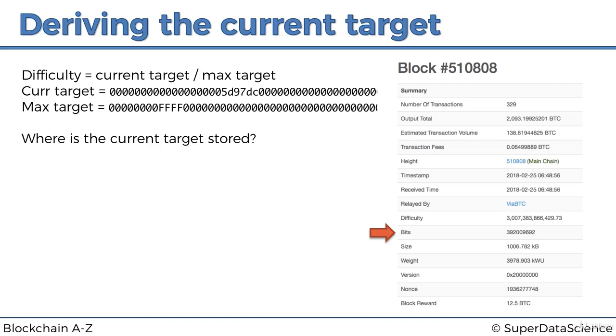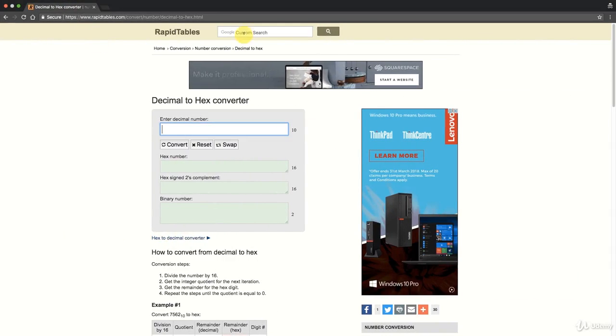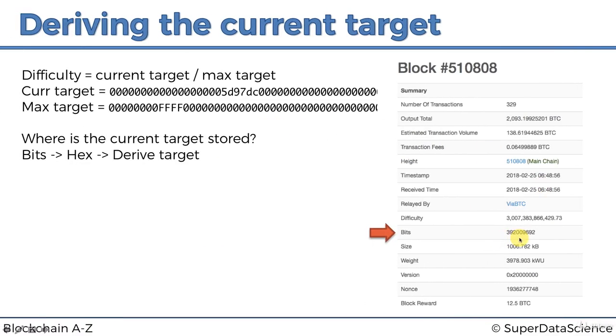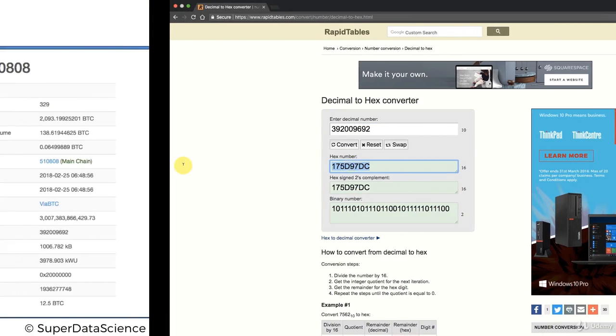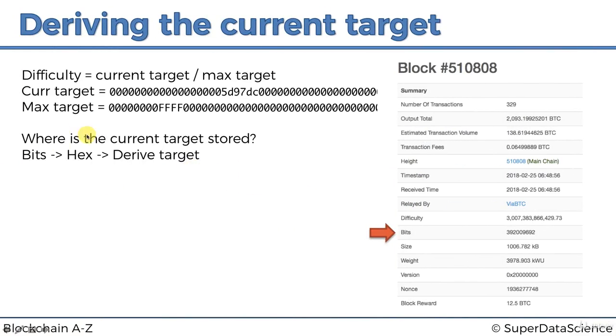The first step is to take this value, bits, and turn it into a hexadecimal number. So I'm just going to have to remember what it is here. It's 392,009,692. We're going to go to a hex calculator and enter 392,009,692. Convert. There's a hex number. Okay, copy it.